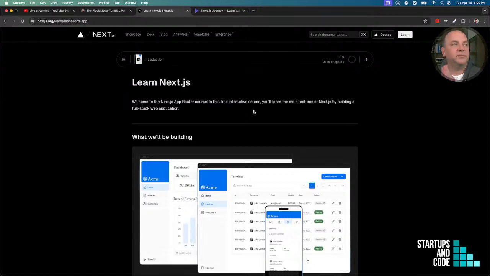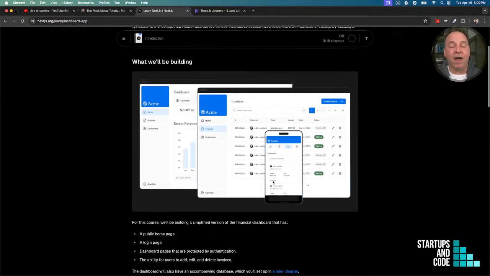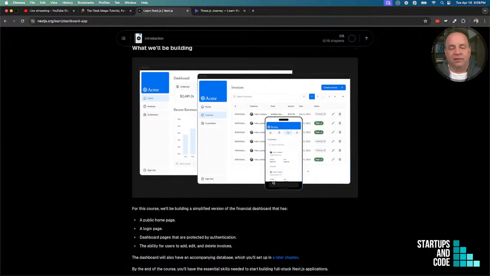Next.js is a framework built on top of React. So it's a framework on a framework. And it allows you to do so many different things, and it has a great tutorial. However, these are the problems I have with tutorials. And I'm just going to get into it.